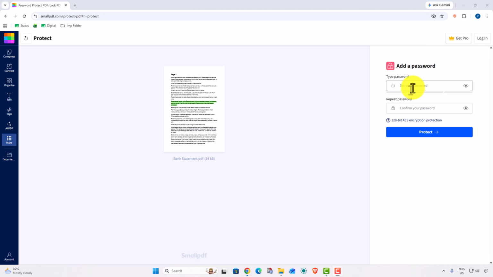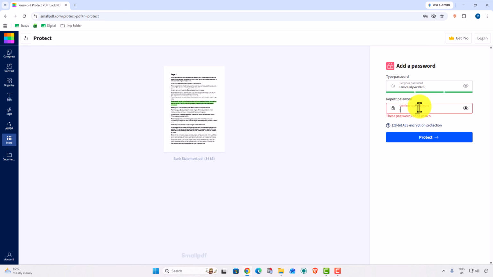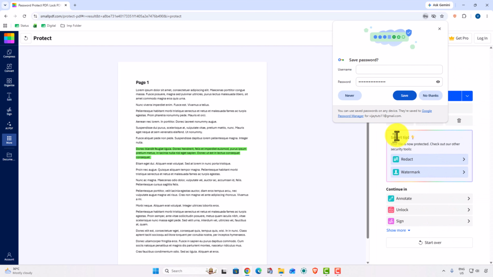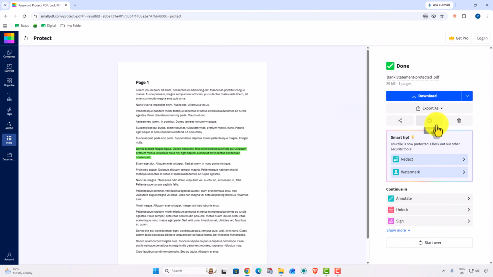Enter password. Here I am going to add Hello Helper 2026, and here we are going to check it out. This is my password, and here I am also adding a symbol. Okay, again we are going to add Hello Helper, and done. Here click on protect, and your PDF is secured by password.